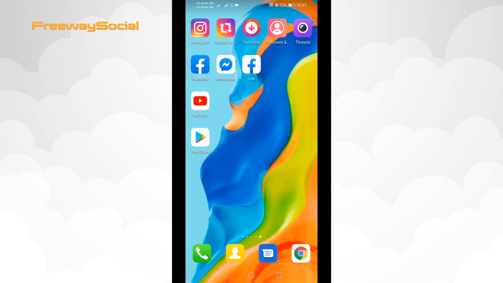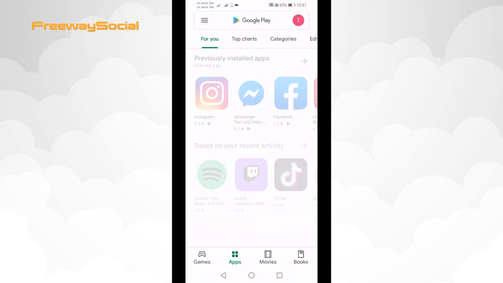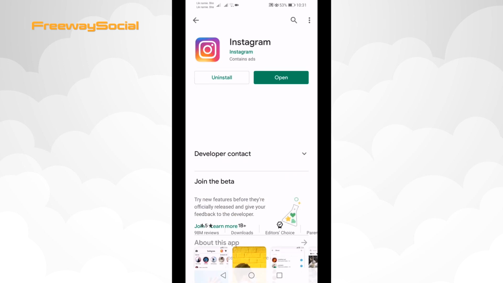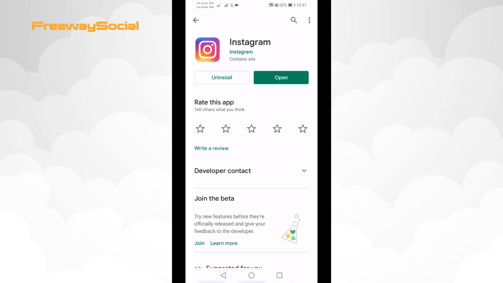Just follow these steps. First of all, go to Google Play Store or App Store and make sure that you have the latest version of Instagram app. Just search for Instagram app, and if you see that update is available for this app, then update it. As you can see, it says open for me. That means I have the latest version of Instagram.